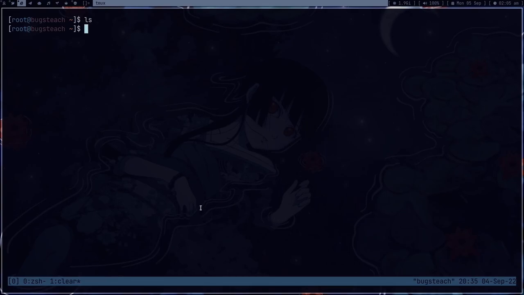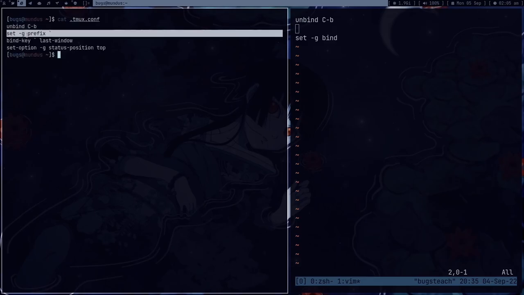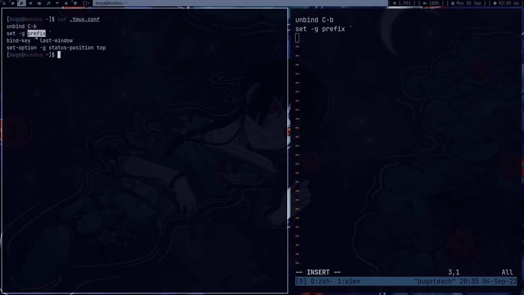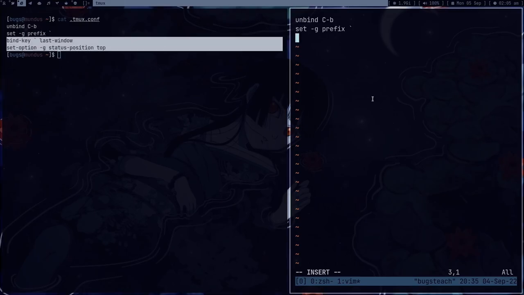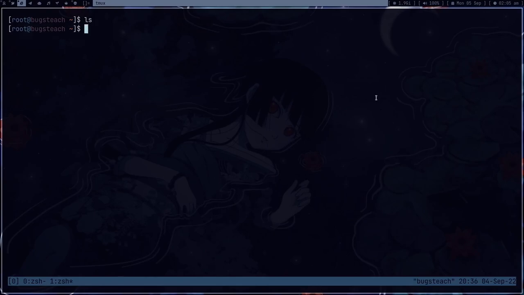So what else might I need? Maybe some changes regarding tmux.conf, unbind C-b, set -g. Okay, what is bind? I don't remember how to do tmux configuration. Let me copy mine. It's pretty simple. I just want to bind this key as a prefix key. I made a tmux tutorial in case you want to see. So this is for last window, and I want to keep the position on top. All this basic setup is important so you can work on your server.